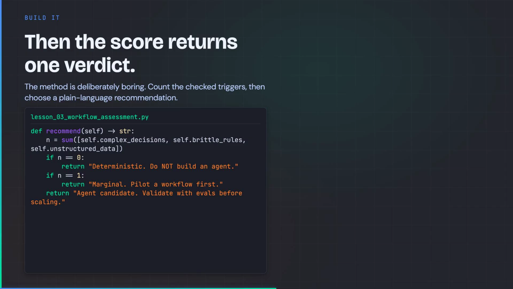Next, the score needs a plain verdict. The method should be boring enough that the threshold is obvious.